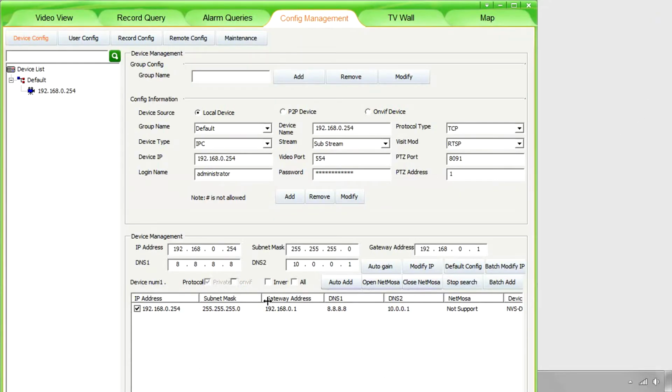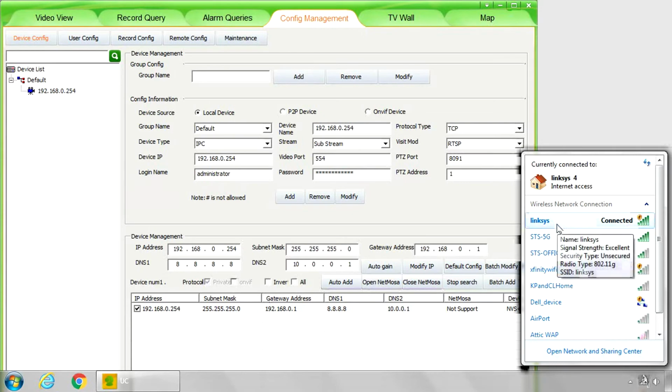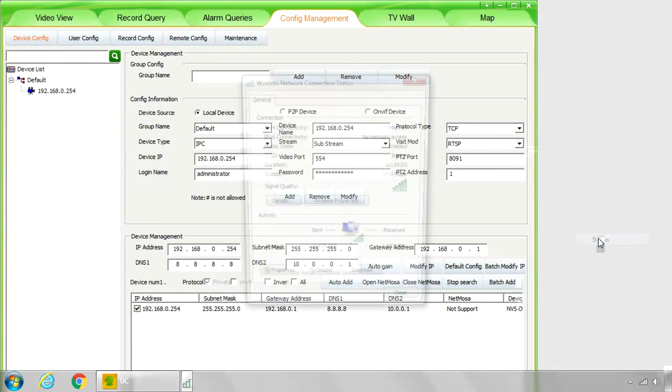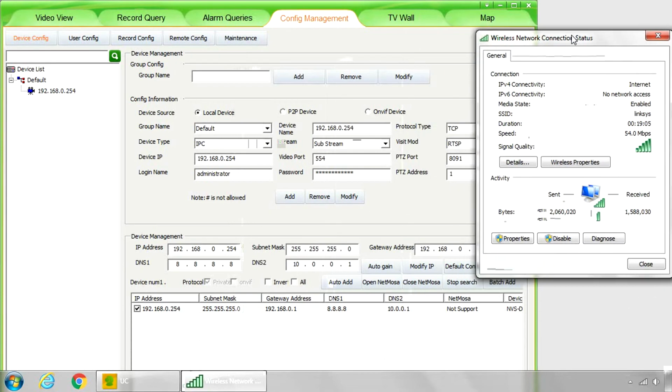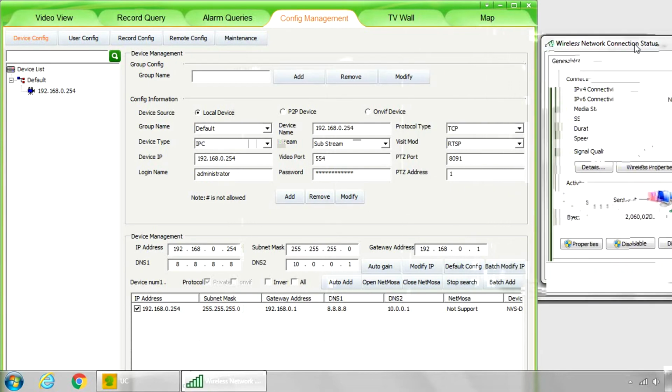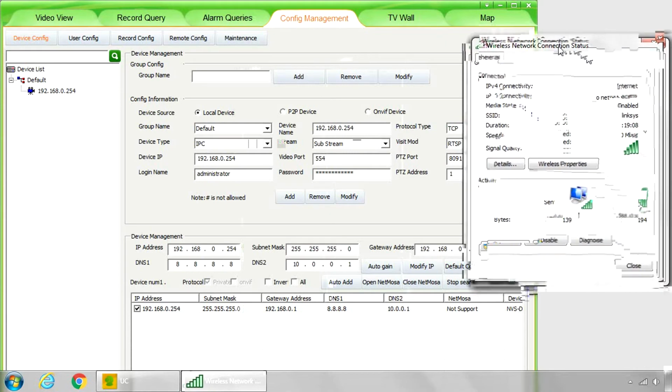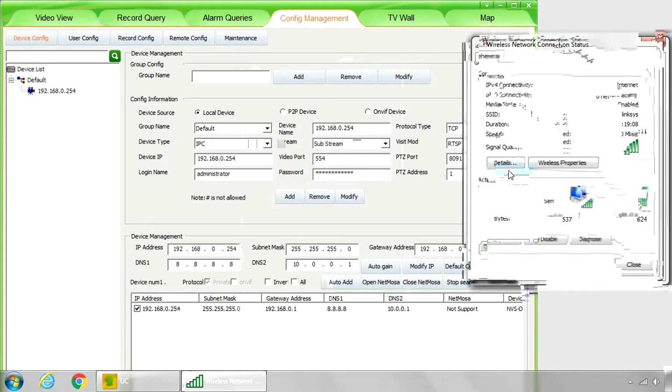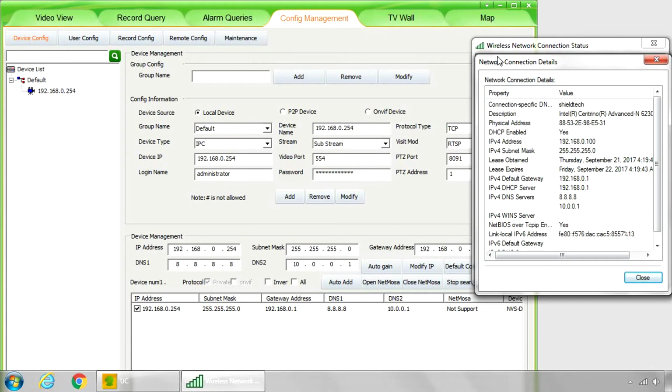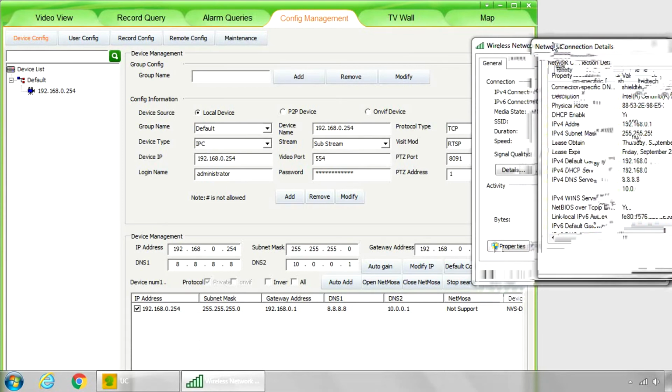And to look up your settings, what you're going to do is click your wireless icon by your clock. And here's Linksys. That's my connection. You click your connection. Right click it and go to status. So you're looking for your network. Right click it, go to status. So the second box pops up. I'm going to just put it over here so you can see everything. And on this box, I'm going to click details. And I'm just going to move it over so you can see the words.